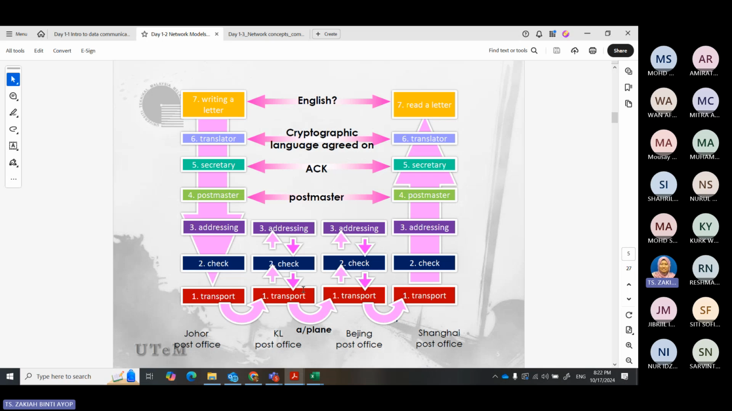Where to stop. There's a stop here, there's a stop post here. So in between, for you to send from one destination to another destination, you need to stop from somewhere. So this is what I call intermediary devices. You need to stop somewhere to be checked and then process the addressing. Where do I want to send it?